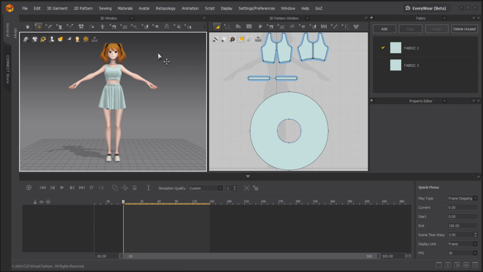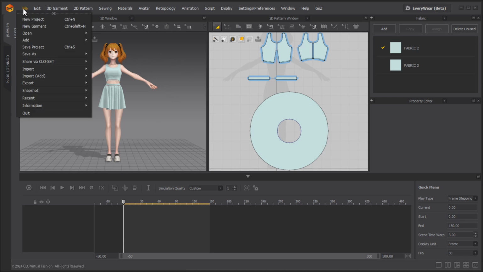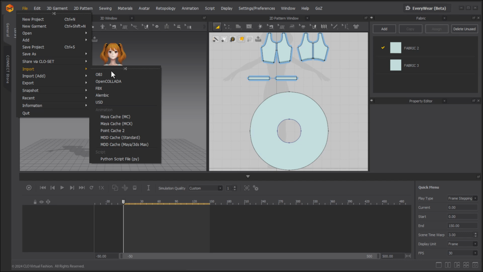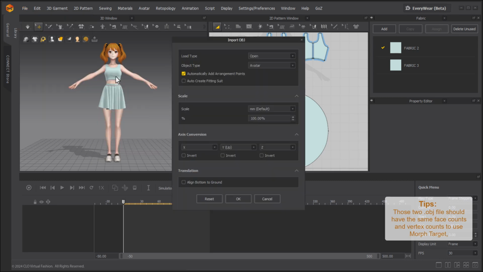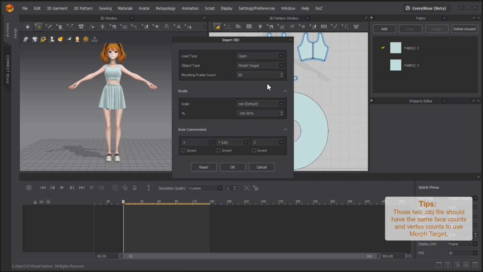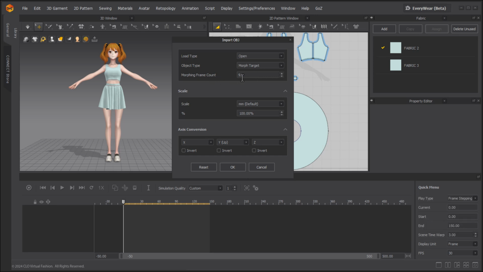After your garments drape well on the avatar, we are going to use Morph Target to change the avatar's pose. Import the OBJ file of the avatar at the start frame and set the object type to Morph Target. The morphing frame count is the count of the transition frames. The more it is, the longer it takes to change the pose, and it will be more stable.